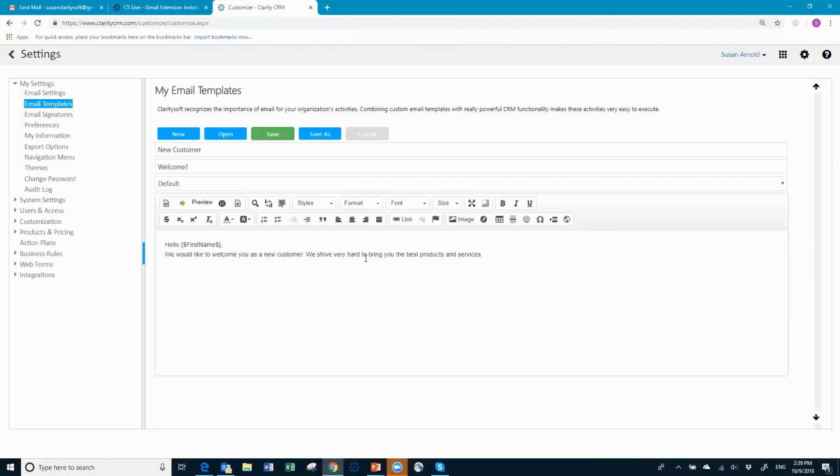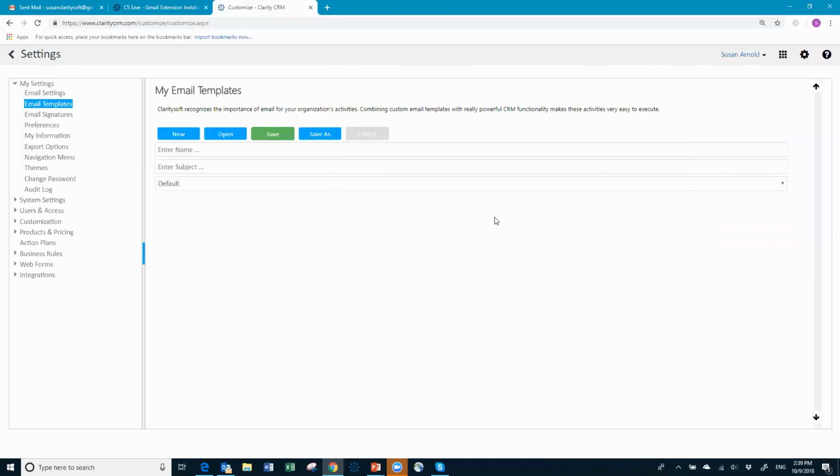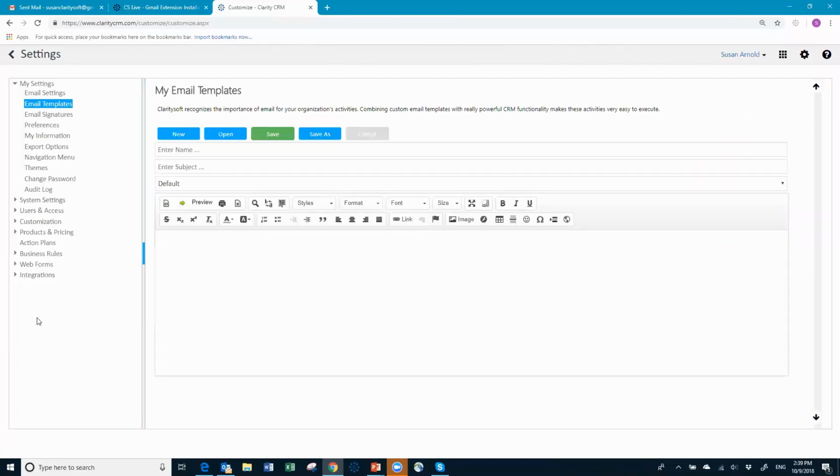But it allows you to create, in a sense, a library of templates to make it easier for everyone to send things out and standardize them, so that you know the kinds of things that are going out really represent your company and the way you want it to be. So if I cancel this one and we create a brand new one, all you need to do is click the Add button.